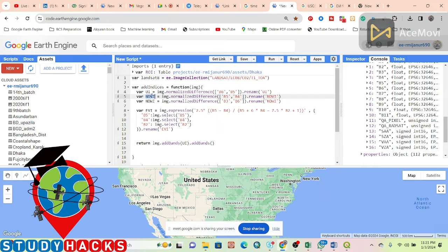And put here add bands, and put here the NDWI, and add bands, and put here the EVI, and press enter. Now you can see I added all of those bands in here. So this is my function, and the function variable name is addIndices.